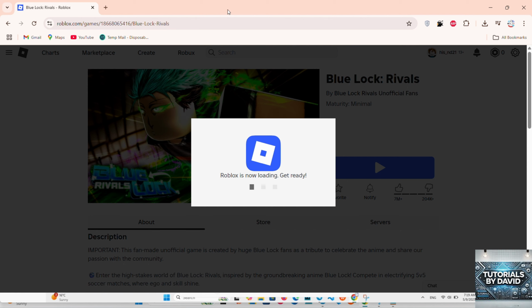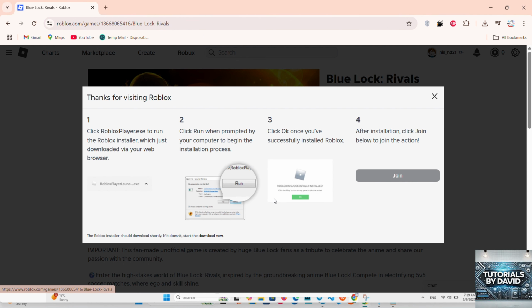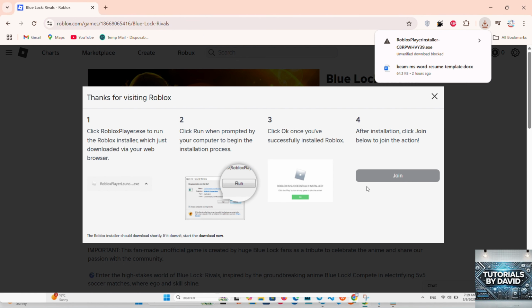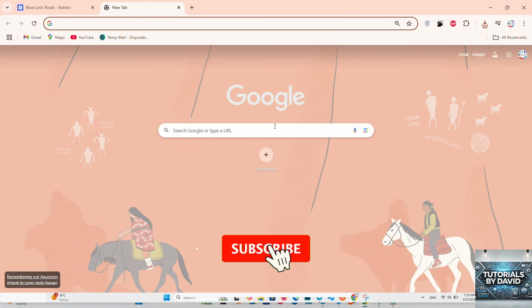If you don't have the Roblox app installed on your Chromebook yet, you'll be prompted to download and install Roblox. Step 7. Install Roblox. Once Roblox finishes installing, you can start playing your favorite games. And that's it. You're all set to play Roblox on your school Chromebook.